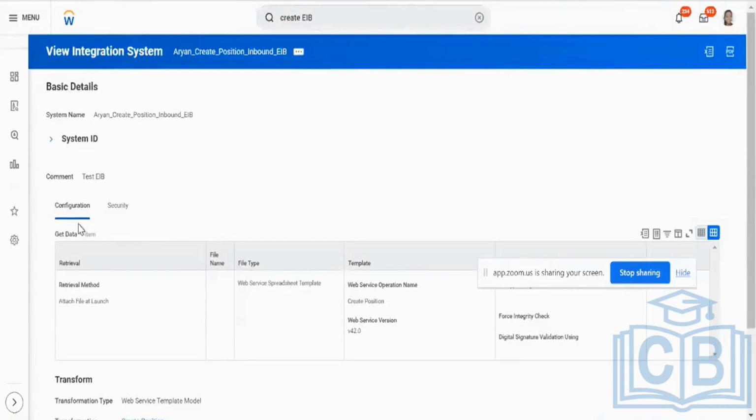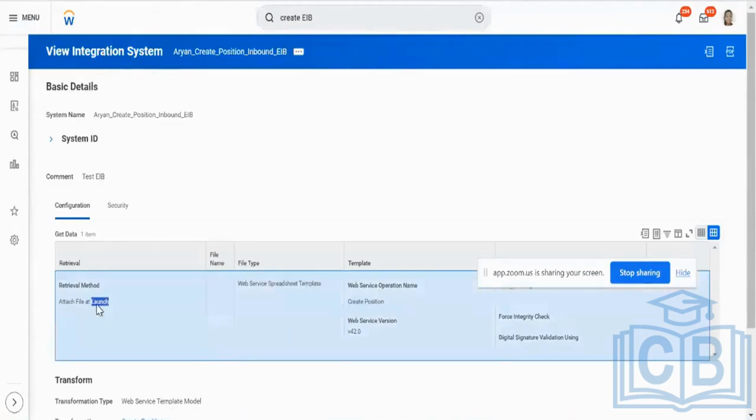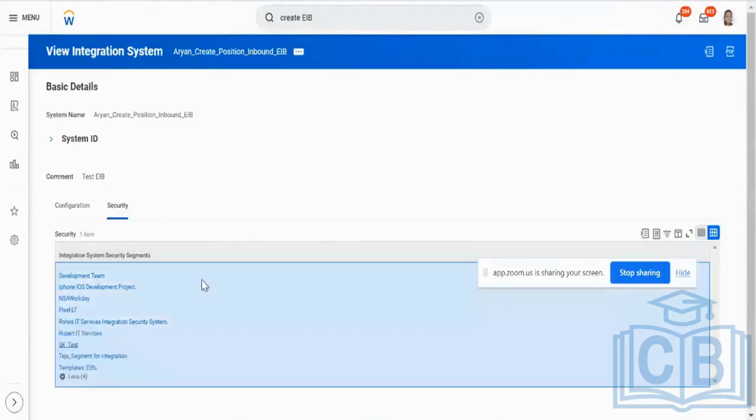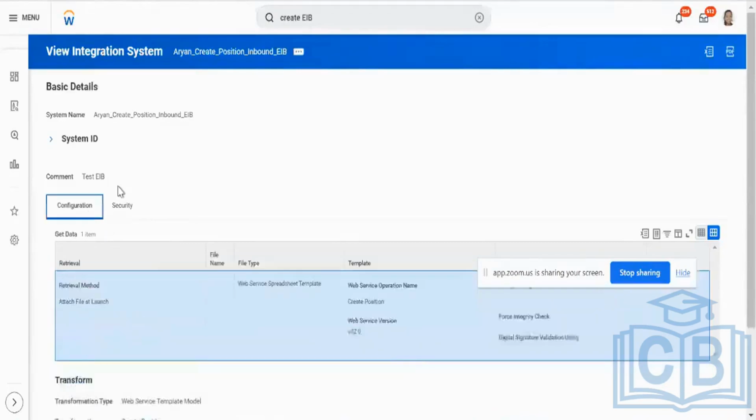And again, you can see the configuration. Whatever I have done over here, the create position web service, all that is available. Under the delivery method is going to be attach file at launch, or if I want to drive it from my CEFT or something, you have to configure your CEFT, provide all the details, and then have it whitelisted and all that. And securities, the same security groups. Integration system security groups which are going to be linked are all available over here. That is number 2. Second, now I've created my definition.